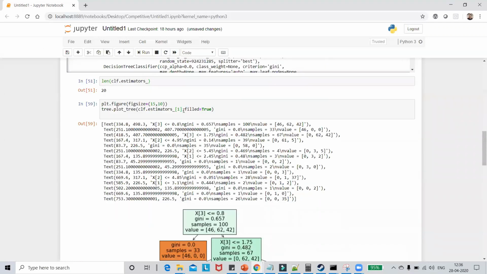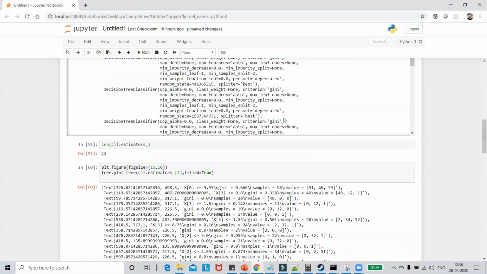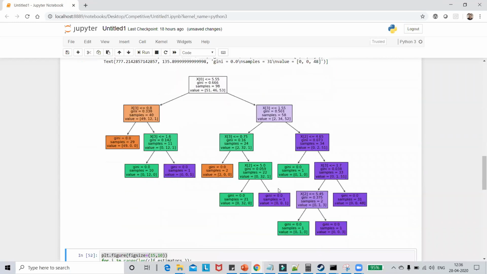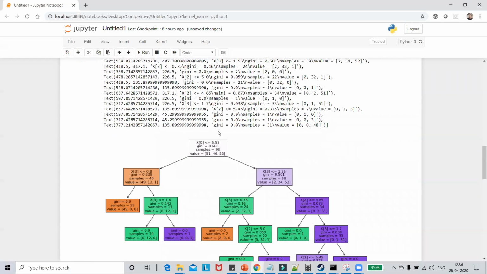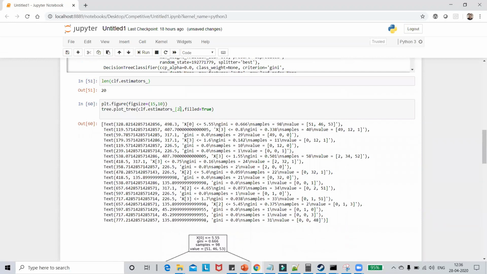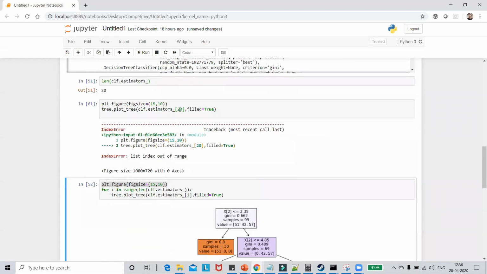Similarly, I want to go and see my second decision tree. Suppose my second decision tree looks something like this. So like this, you can check out any number of the decision trees that are used. Suppose there are 20 decision trees and I just want to see the last one, with index 20. Sorry, it should not be 20, it should be 19, because 0 to 19 is nothing but a count of 20.